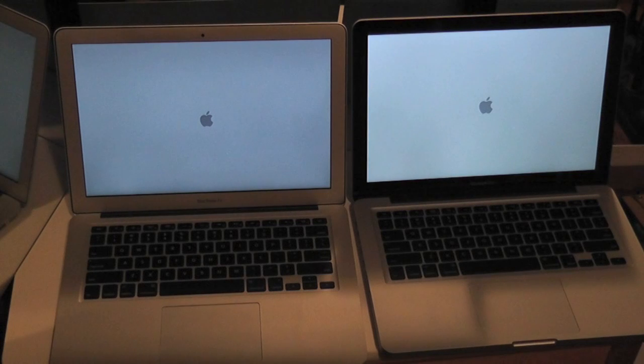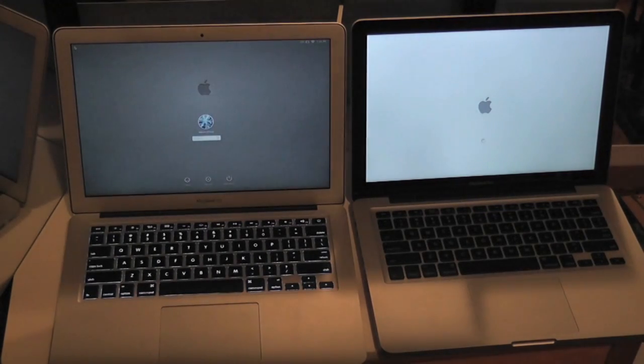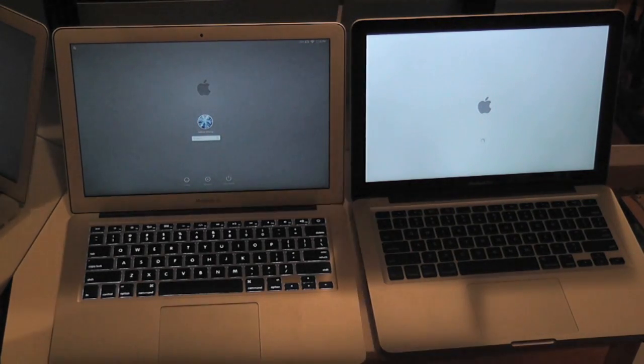You can see right there the grayscale comes up much faster, the Apple logo comes up faster, and in a few seconds, that's really all it takes for the MacBook Air to boot up. You can see we're already back at the login screen, whereas it takes until well after that for the little spinning wheel to even appear.